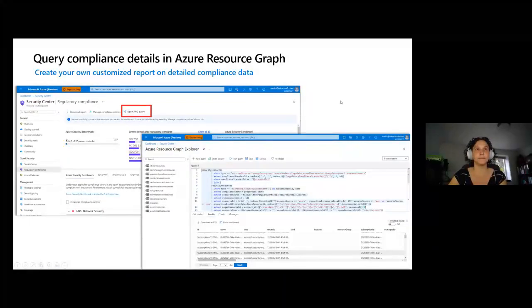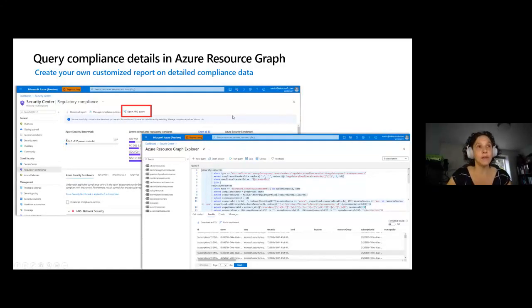So another addition that has to do with report management as well is an ability to see all of your detailed compliance data using an Azure Resource Graph query. What we're doing behind the scenes is basically persisting all of the current compliance data to Azure Resource Graph. And that means that all that data is readily available to you to then go into the Data Explorer for Azure Resource Graph and slice and dice according to your needs.